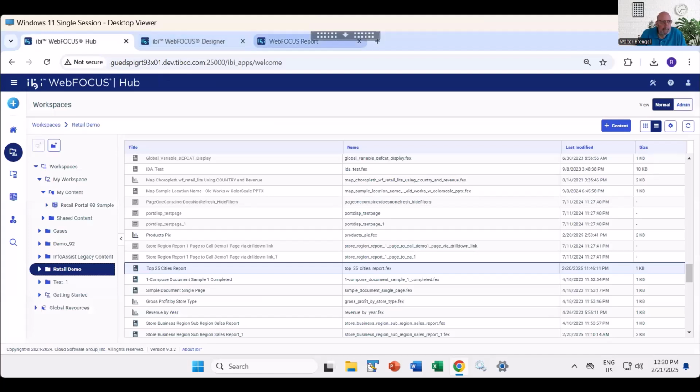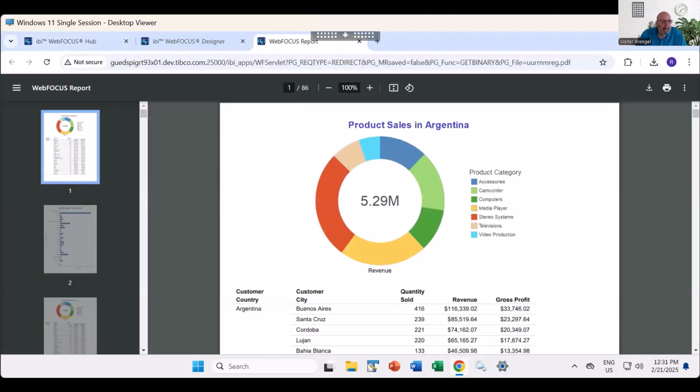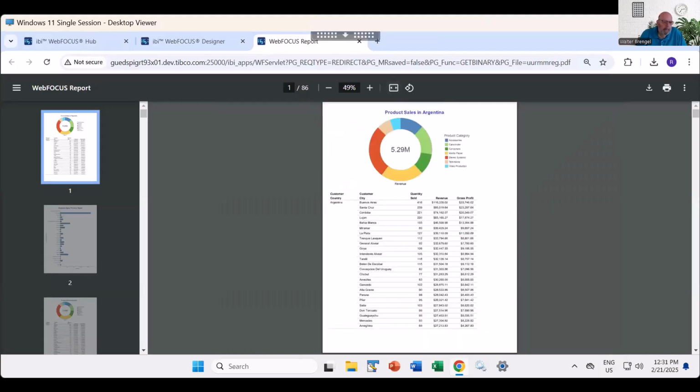I'll showcase that in the source code in a moment. But here is our report. It's 1 out of 86 pages that you can see. I'm going to showcase it by showing the whole page. But you can see here the product sales from Argentina. There is the pie. And there is our top 25 cities coded. Kind of can see the revenue in sort order there.